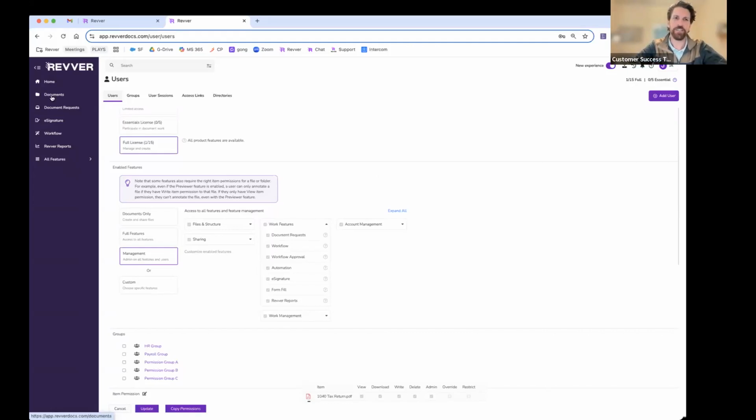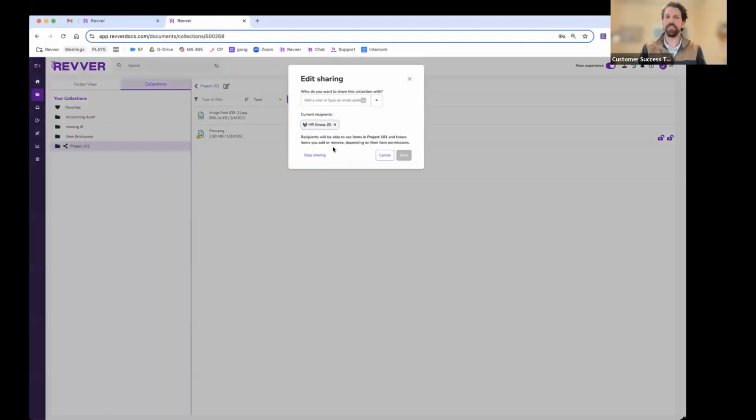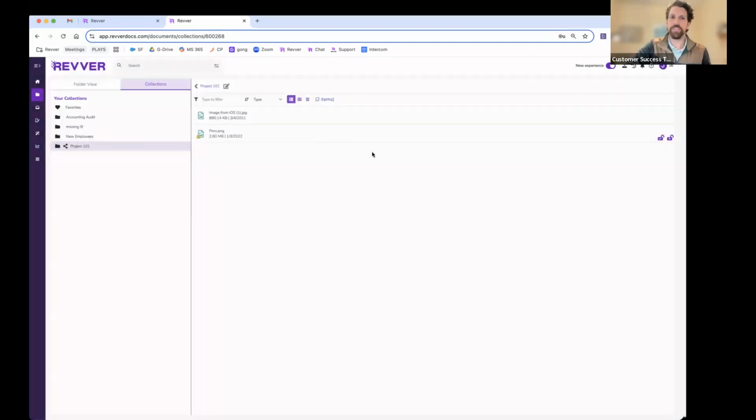When we start a collection and share that collection out, just because I'm giving access of this collection to that HR group, you have to have access to those documents. This collection here, Project 101, I've given access to HR. Now, if the group members therein don't have access to this particular document, they still cannot see that document. They have to have access or permissions on those items to be able to view it within the collection. So you can play around with that, but that is how it works. They have to have access to the items.